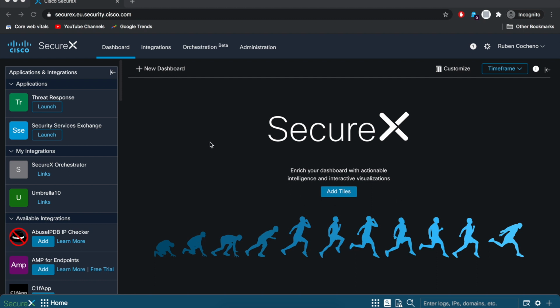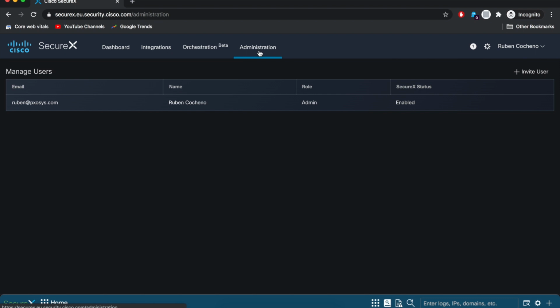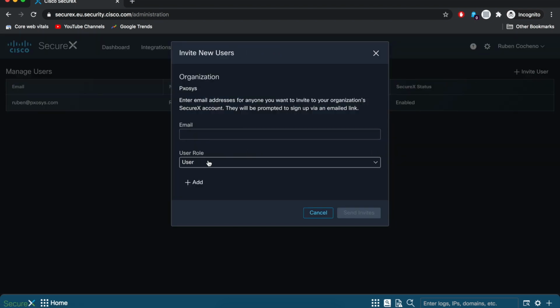By the way, you can also invite new users to join SecureX on the administration page. Only administrators will be able to add new users, of course. At the moment, this is the only user. If I want to add another user, I will enter the email and select the role that I want them in. The user role will give you access only to create casebooks, but not to create integrations and other things. That is under the administrator role.